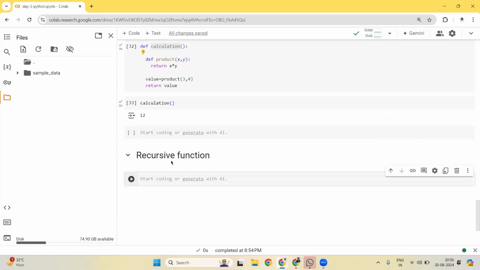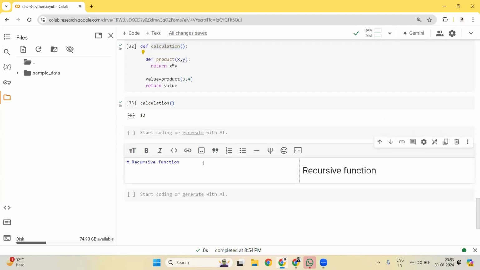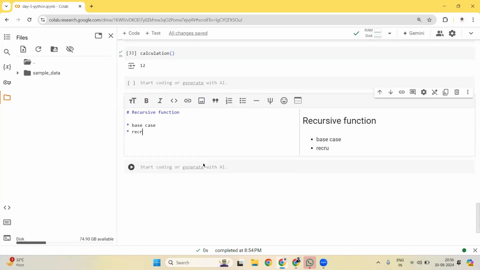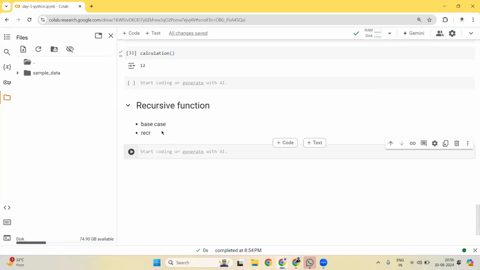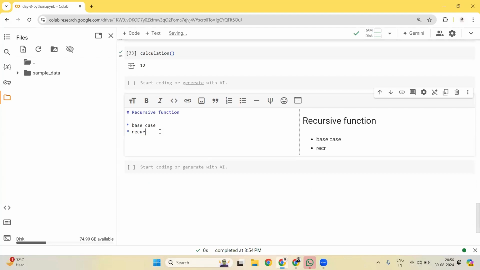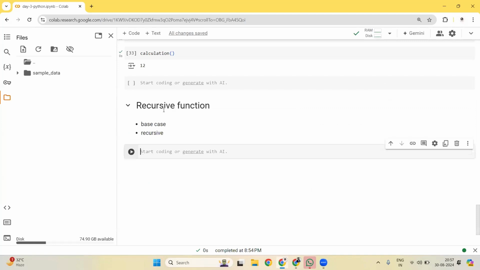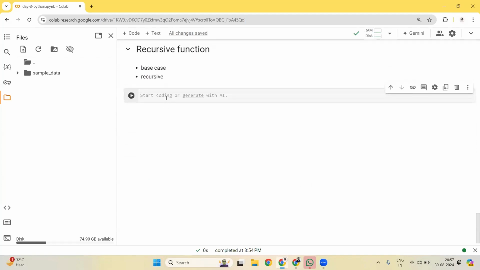So what is a recursive function? A function calling itself. There are two things in it: one is the base case, one is the recursive case. Do you know what factorial is? Like 5 factorial. What is 5 factorial? It is 5 times 4, 3, 2, 1. So let us take the example of factorial.